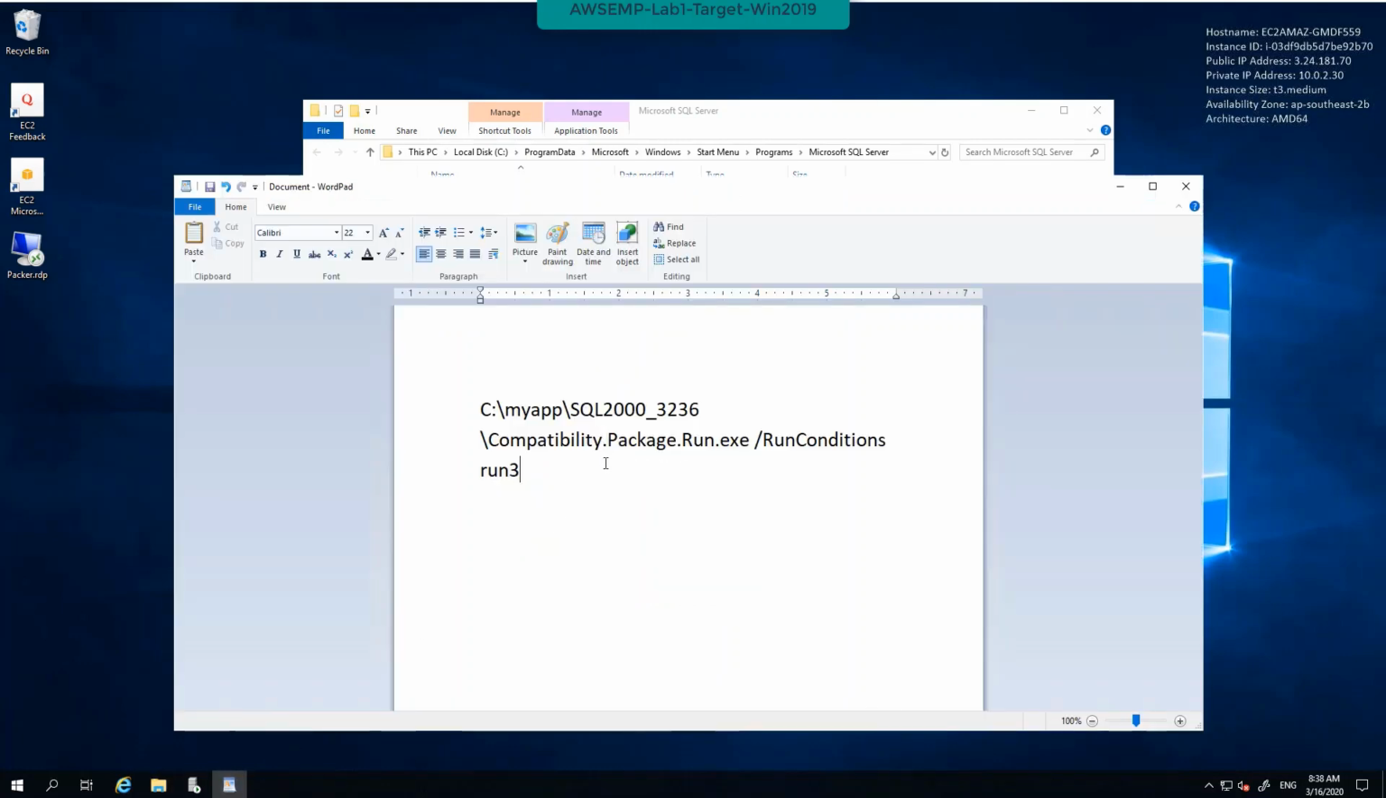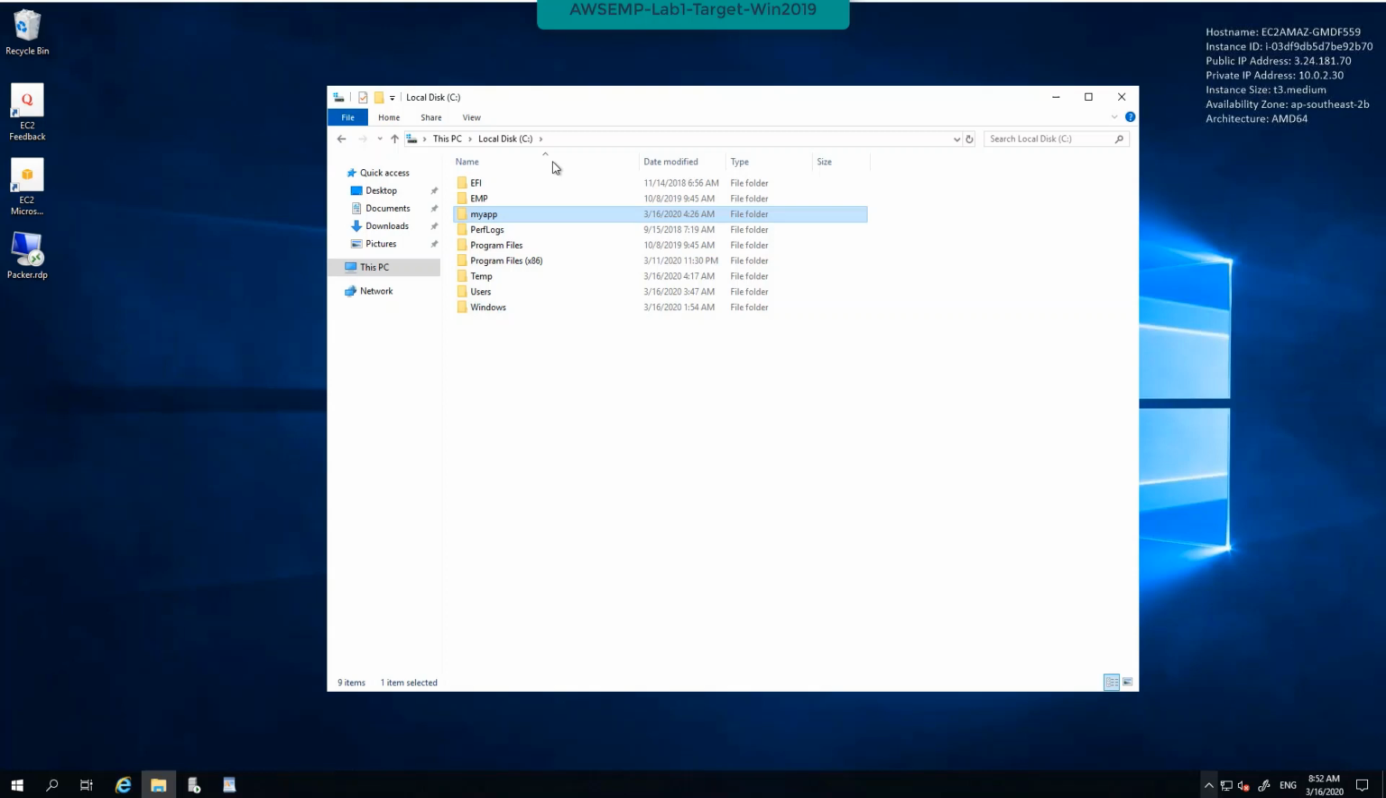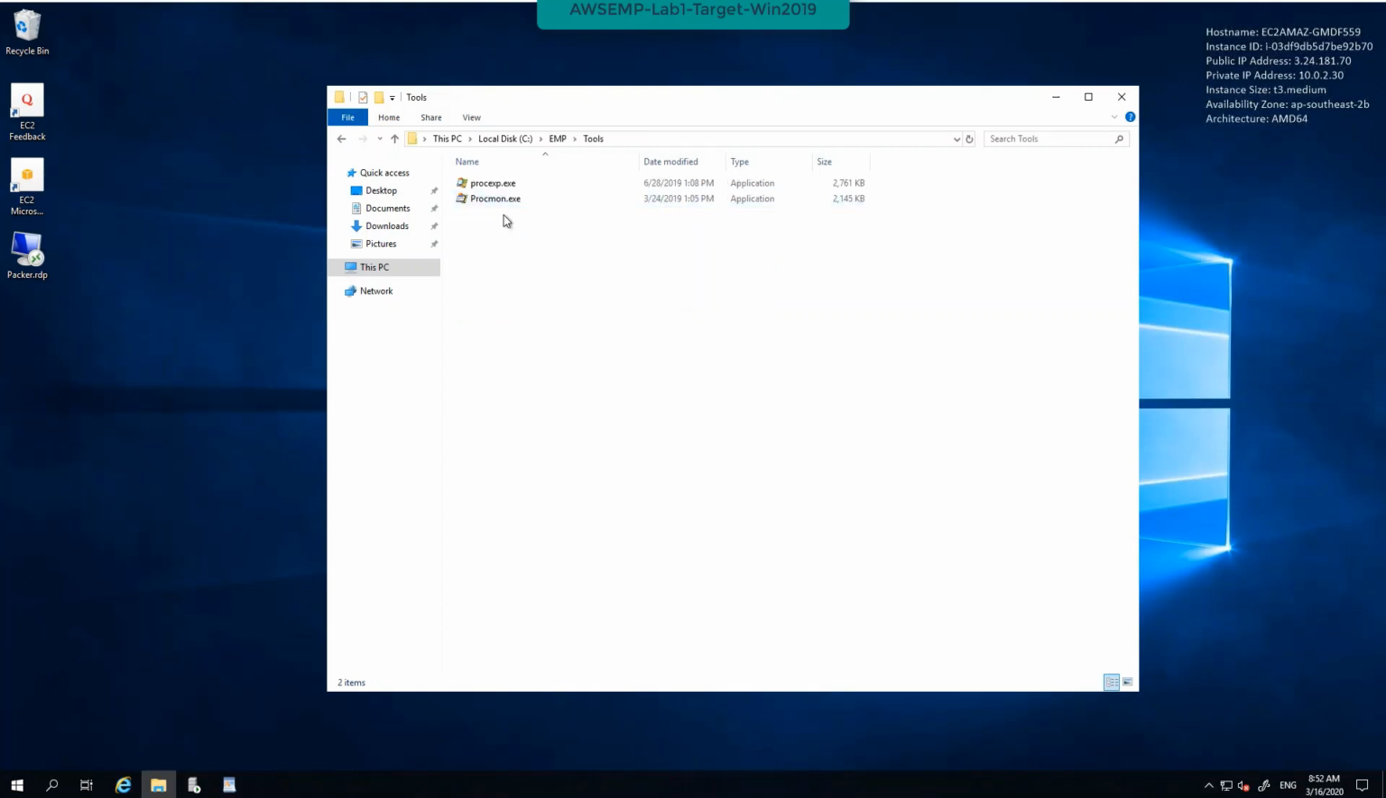So let's open this here. So this is what that command says. The target is compatibility package run.exe along with the run condition as run3. If you go into C temp, there's a folder called Tools, and open this Process Explorer.